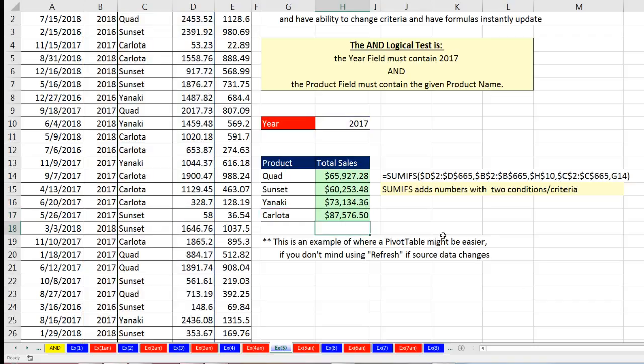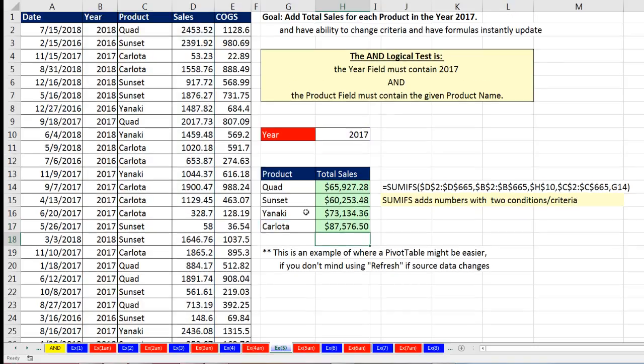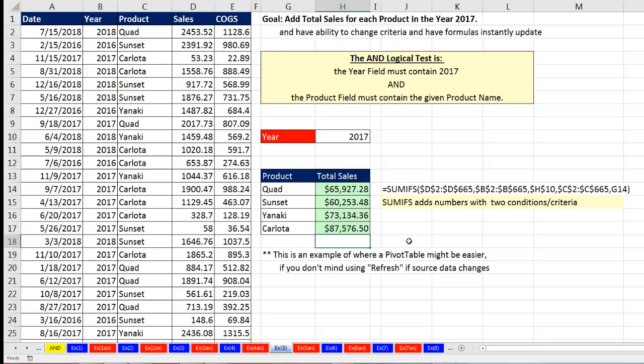Now, this is an example of a report that we want to create that would be easier to create with a pivot table. Now, we've seen a bunch of pivot tables in earlier videos. In our next video, we'll see a lot more pivot tables. So I'm not going to create that pivot table. But if you ever had a situation where the actual source data is changing and you wanted your formulas to instantly update, then formulas would have the advantage.